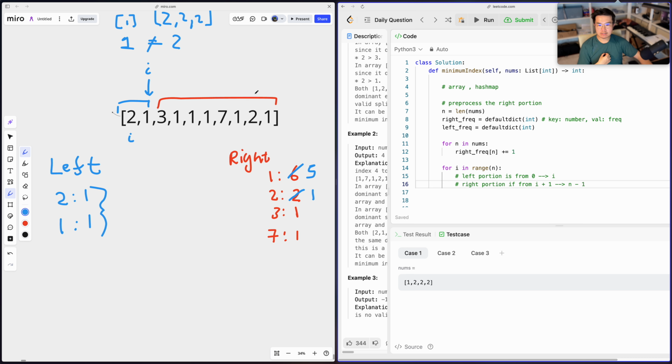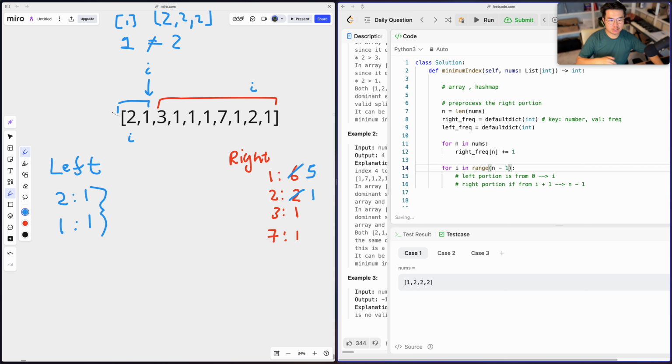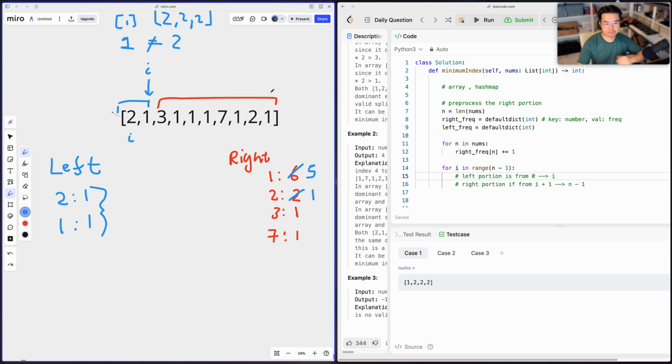Which means, if we're thinking farther ahead, what if our I was right here? Or what if our I was at the very end? That wouldn't make sense, right? Because the right portion would be empty. So I think we want to stop when we get to n minus 1. So when we get to n minus 2, I meant. So let's just go to n minus 1 as our last thing. Okay, that should be fine.